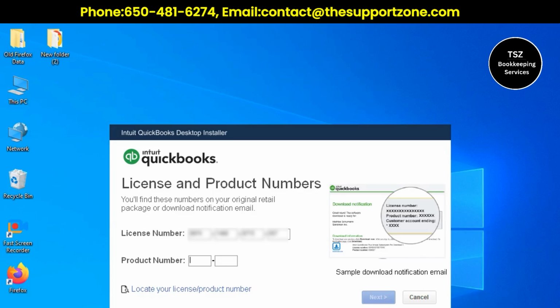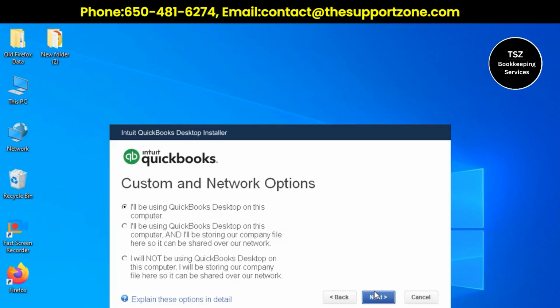All right, I am going to use QuickBooks only on this computer. It is going to be installed only for this computer, and it is just for tutorial purposes. So that's why I'm going to choose this option. I'll be using QuickBooks Desktop on this computer.